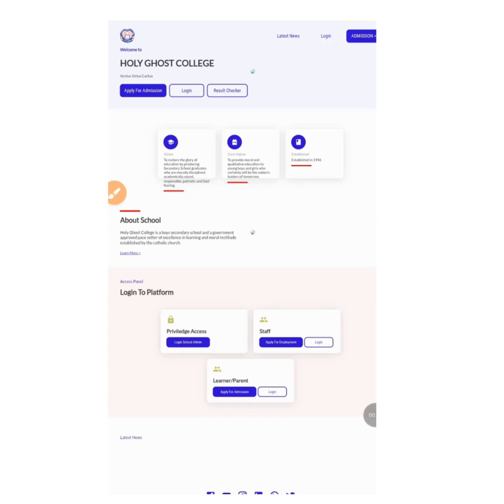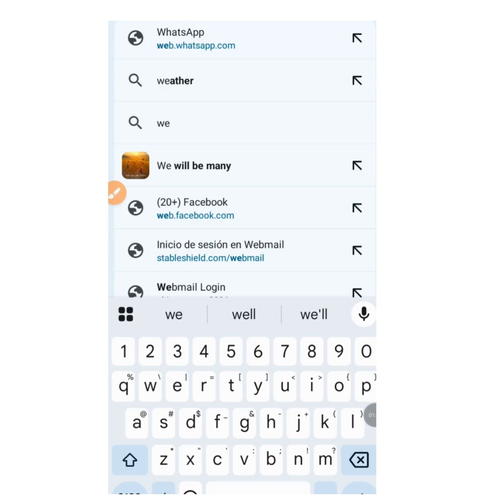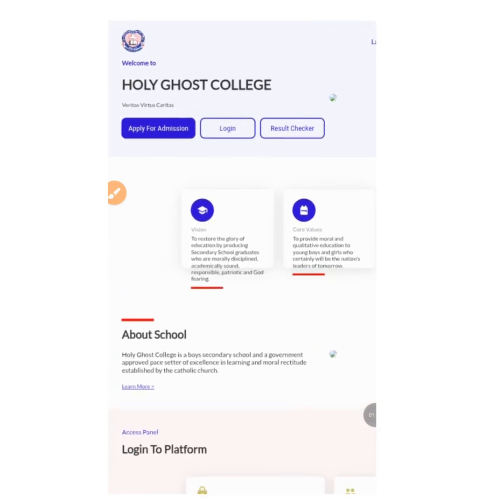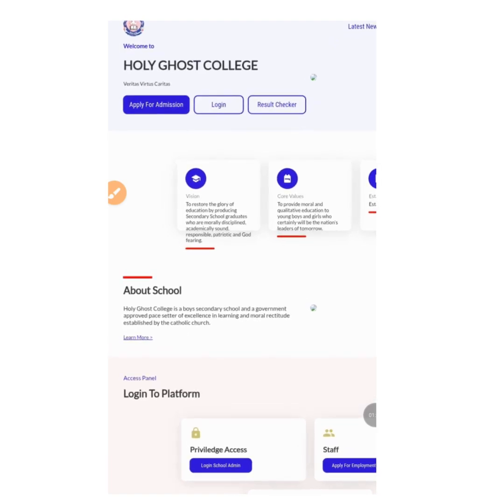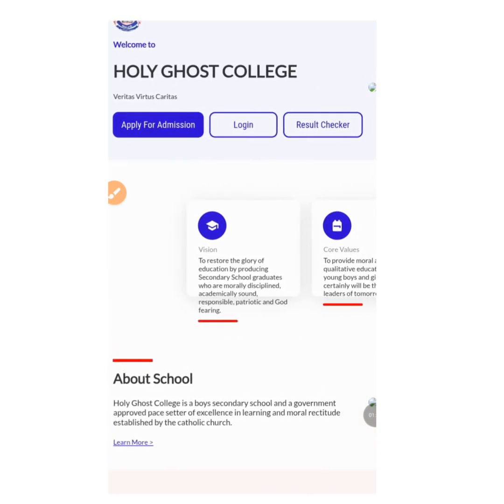1. Visit the school landing page using the website link given to you by the school administrator. You type the school landing page and then you click go or enter as the case may be, and then the page will load, and then you see this landing page as is displayed here. Next, click login. Click login beside apply for admission.